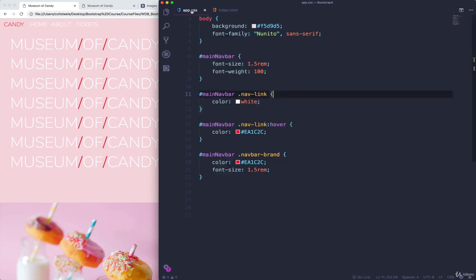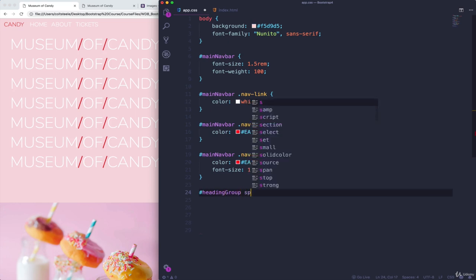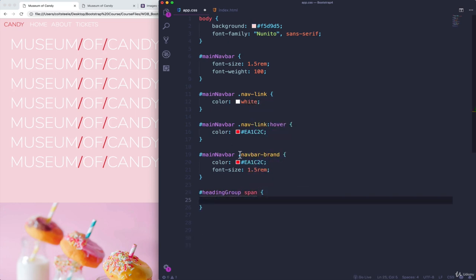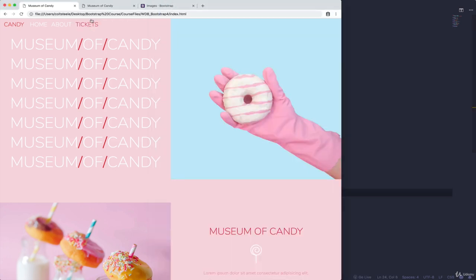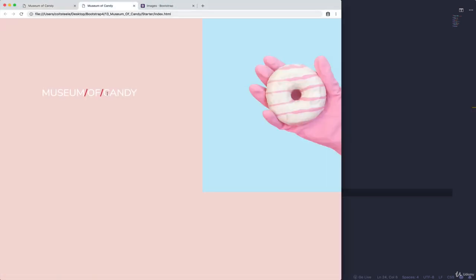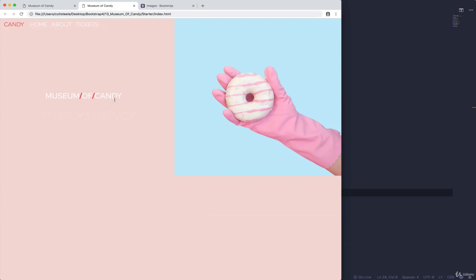And then I can say in my app.css, inside of heading group, all spans, we're going to make them red. So rather than just making every span red on the entire page, because we might have more spans later on, this is more specific, only inside of that heading group. And if we refresh, cool, we're getting that Museum of Candy with the red slashes.